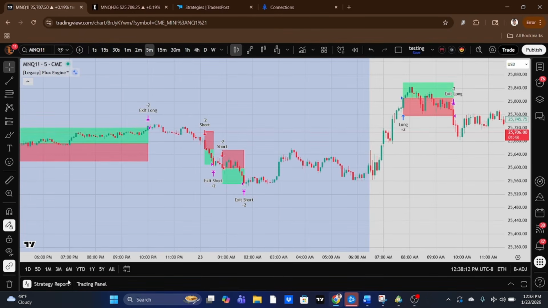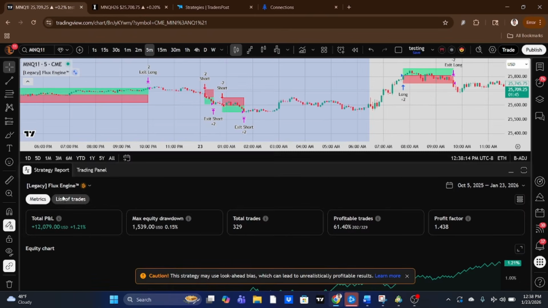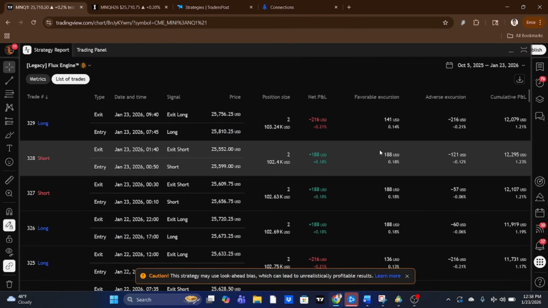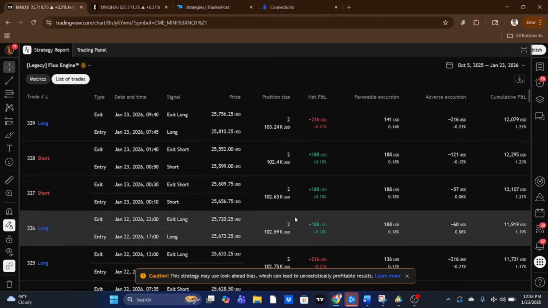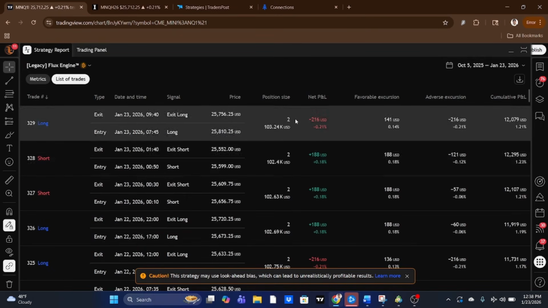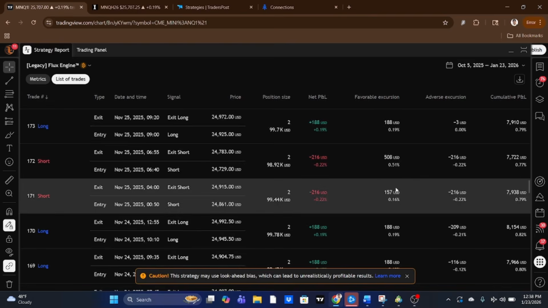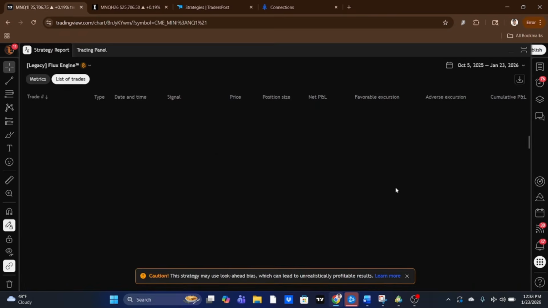As you can see in the strategy report, over $12,000 in profit with a $1,000 drawdown and a 61% win rate, so I won more than half of my trades. Profit factor 1.4, and this was from last October. If you look at the list of trades, winning trades are 188 and losing trades are 266. But you can analyze the backtest data on your own time.